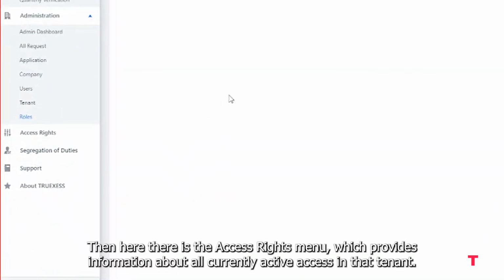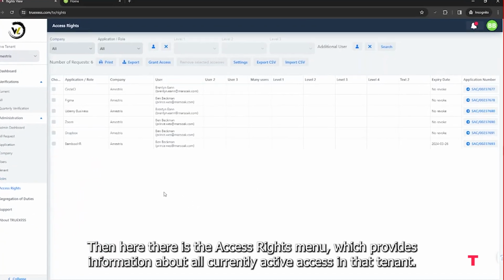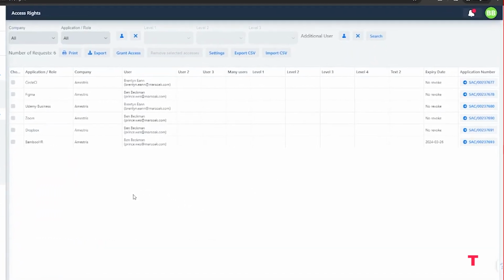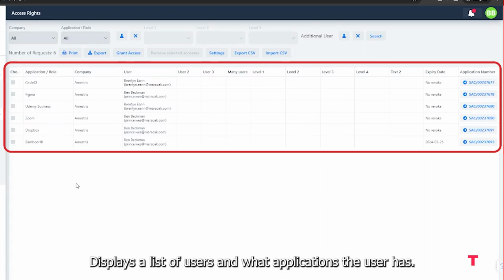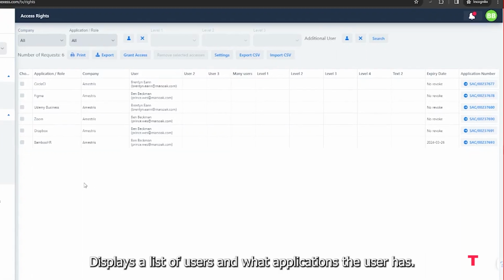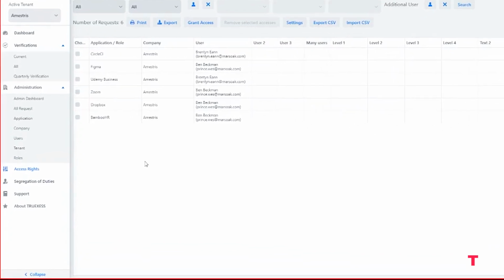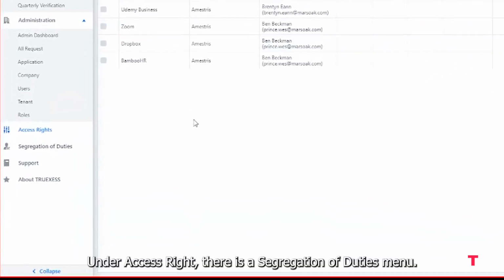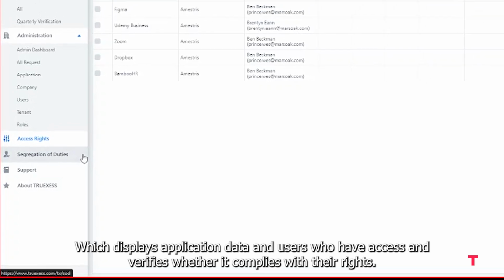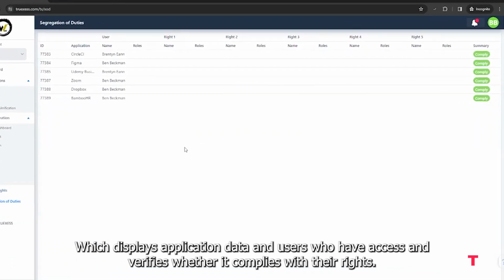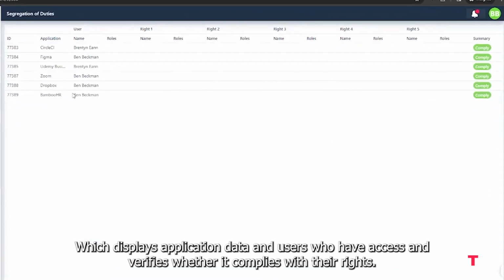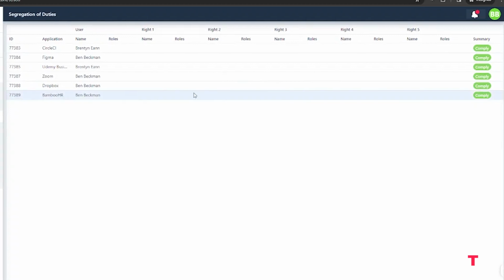Then here there is the Access Rights menu, which provides information about all currently active access in that tenant. It displays a list of users and what applications the user has. Under Access Rights, there is a Segregation of Duties menu, which displays application data and users who have access and verifies whether it complies with their rights.